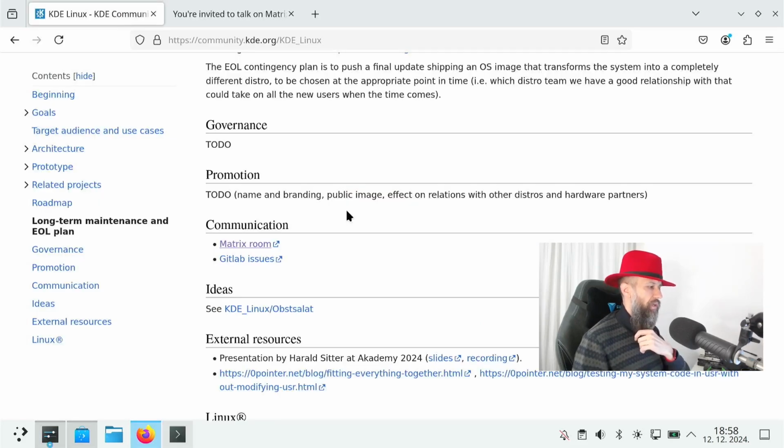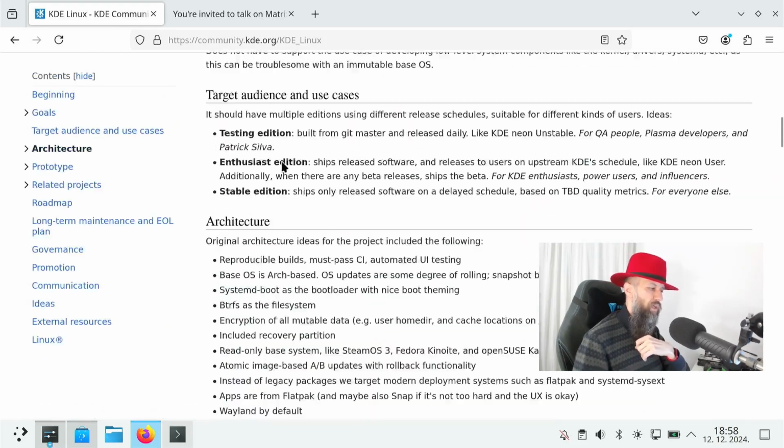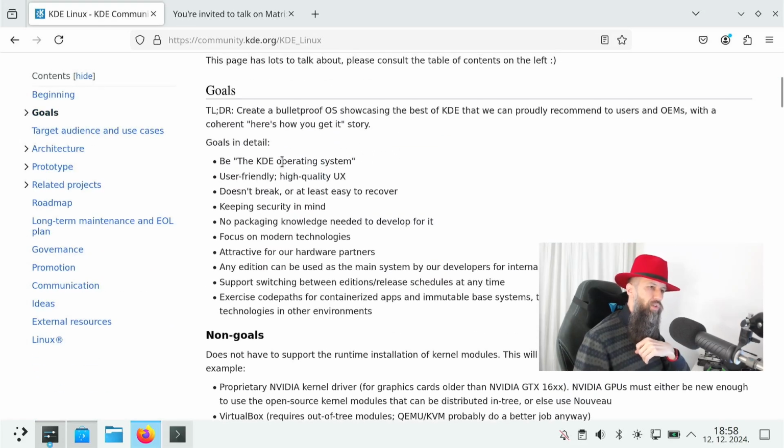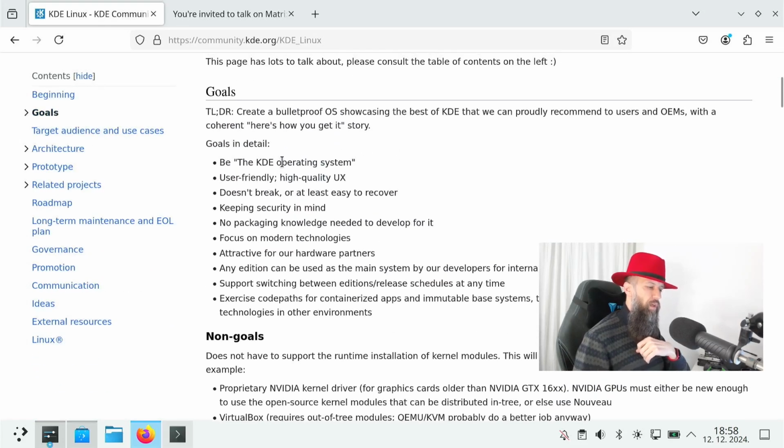Xavier, this is not KDE Neon. This is a completely new operating system based on Arch Linux, and it's totally unfinished. I have installed the nightly version of this operating system.